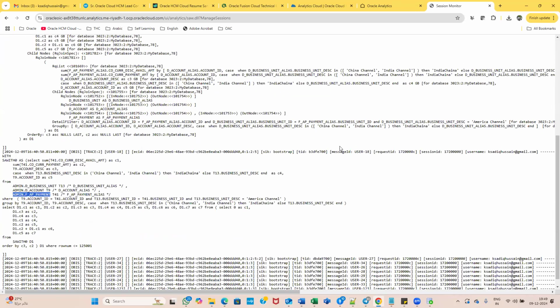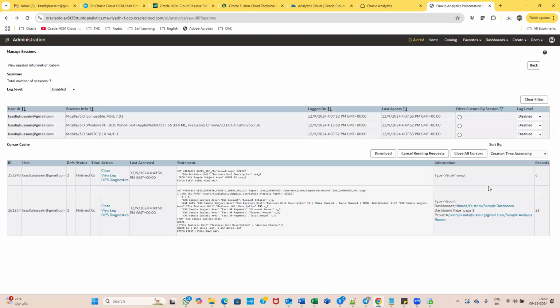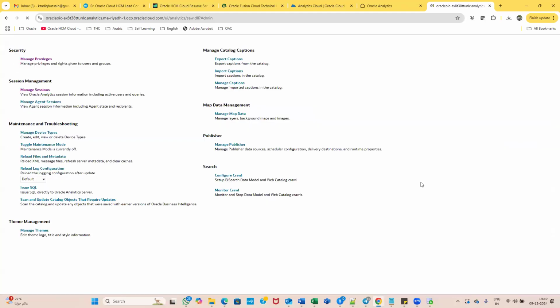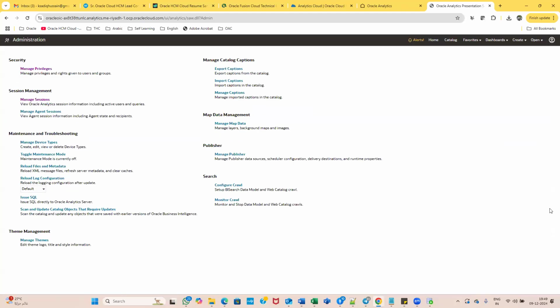Okay. Let's go back now. Go back to the manage sessions. Go back again. One more step. Otherwise, click on back. Correct. Exactly. Now let's see agent sessions. Agent is something we will see later. What all recipients and all you are going to add. So we can keep it. Device types is okay. Toggle, reload files and metadata. Maintenance and troubleshooting. Toggle maintenance mode. Maintenance mode is currently off, which is okay. We generally don't touch it. If it is off, you can keep it.